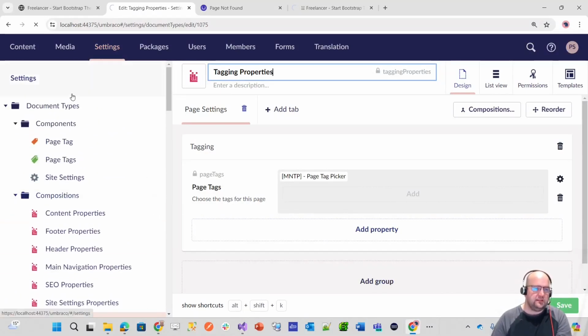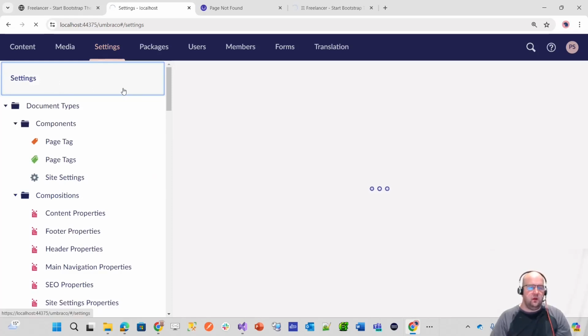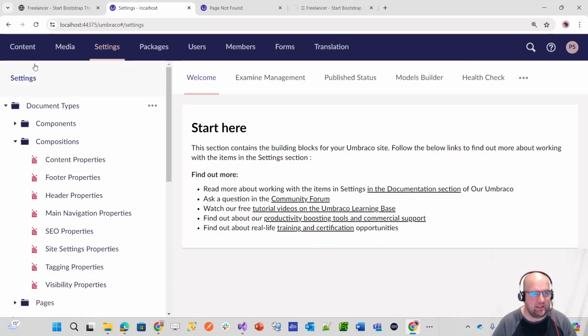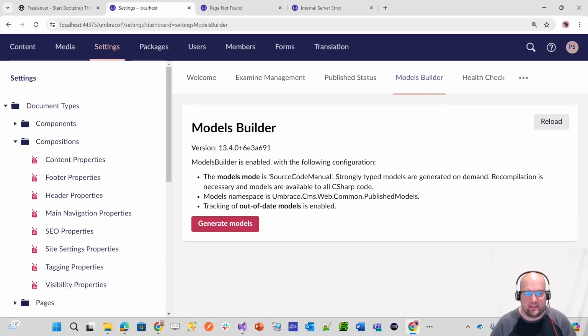So in the settings section, in order to get to the Models Builder dashboard, you need to click on this settings part here. So that's the section. Then you've got this settings tree menu title, I would say. Then over here, you've got Models Builder. So it's saying it's using this version of Models Builder. It's enabled. The models mode is source code manual, so you know that actually your configuration has been saved, it has been updated, and it does make sense, and it reads it as such.